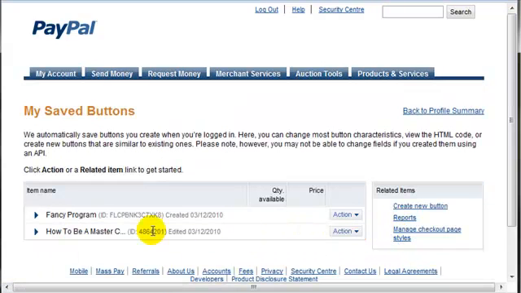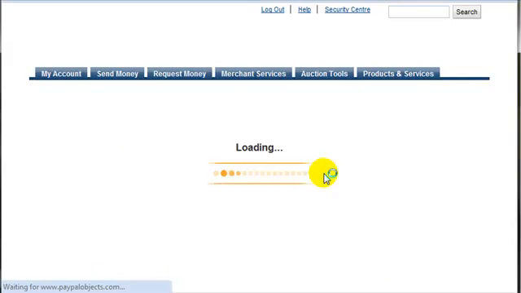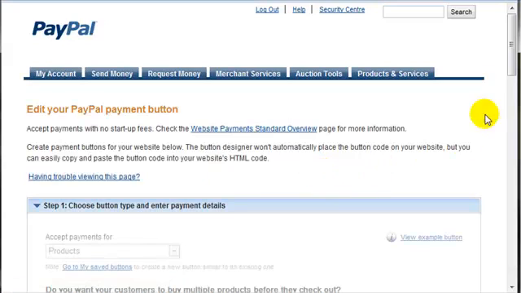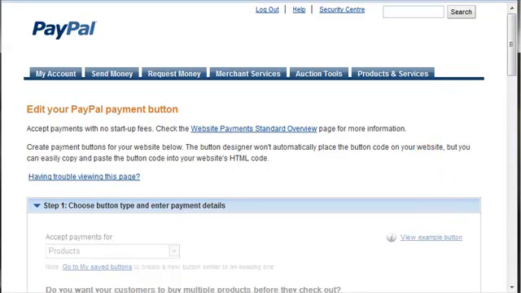And there it is, there's my fancy program button. I can do several things with that. I can edit it, I can view the code, create a similar button, delete the button, or create a new button. So if I went into edit button, we'll be back at that first screen that we saw when I created this particular button. There we go. So you can see you can change those things that I said before. And that's all there is to it. Too easy, eh?